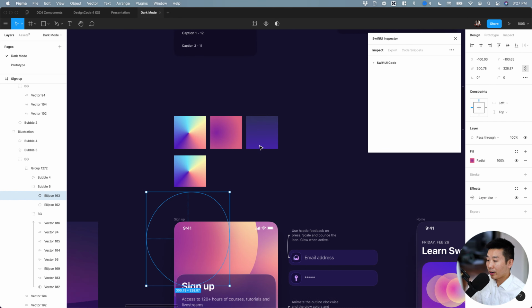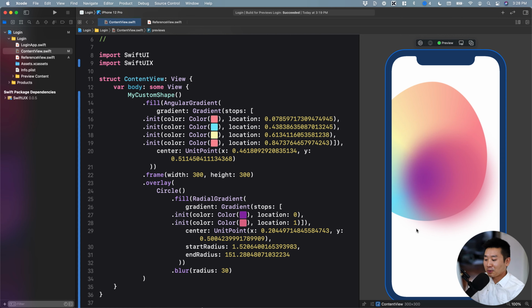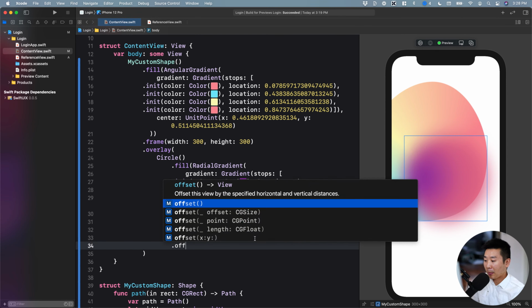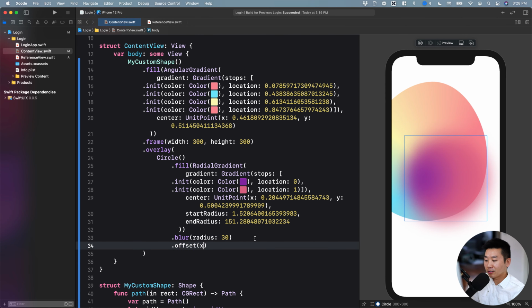It's perfect for Easter, actually. Now that I think about it, it's Easter, and this is an egg. So there you go. We have this blur, and I can move it by using offset. And so the offset is using X position and Y position. And there you go. It's moving more to the center. I want to add this little cone, so maybe I'm going to move this by 50 instead.